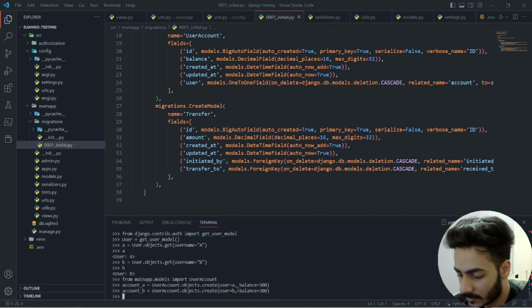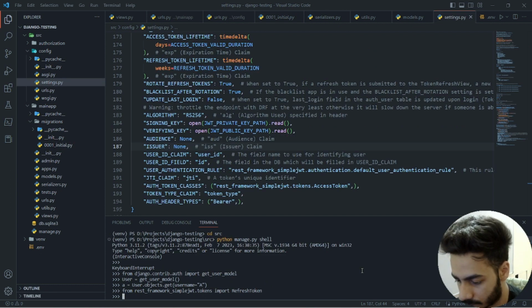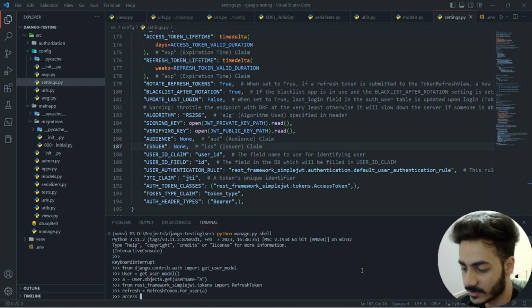Done. Now, since I am using a JWT token authentication mechanism right now here, we will also have to fetch the token for user A in order to authenticate that user, right? So right now I'm creating those tokens from shell itself. Refresh token for user A, and then we will generate the access token.